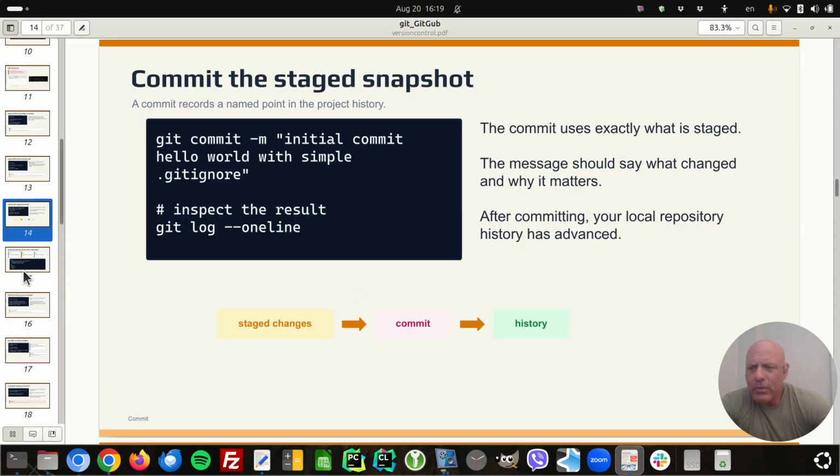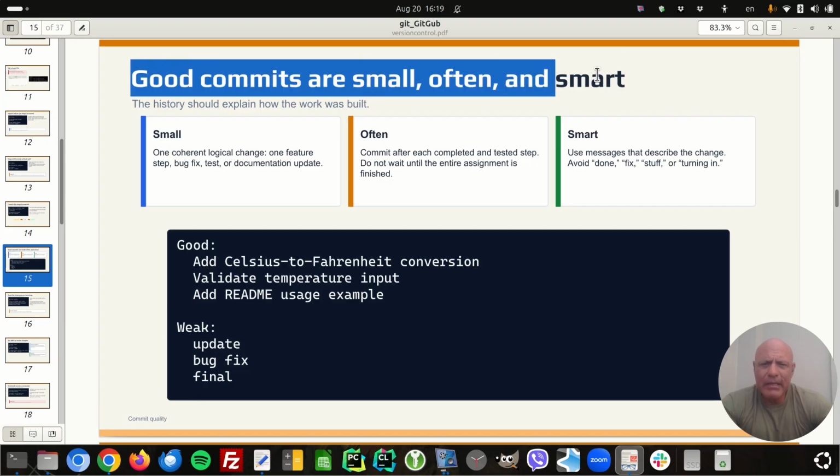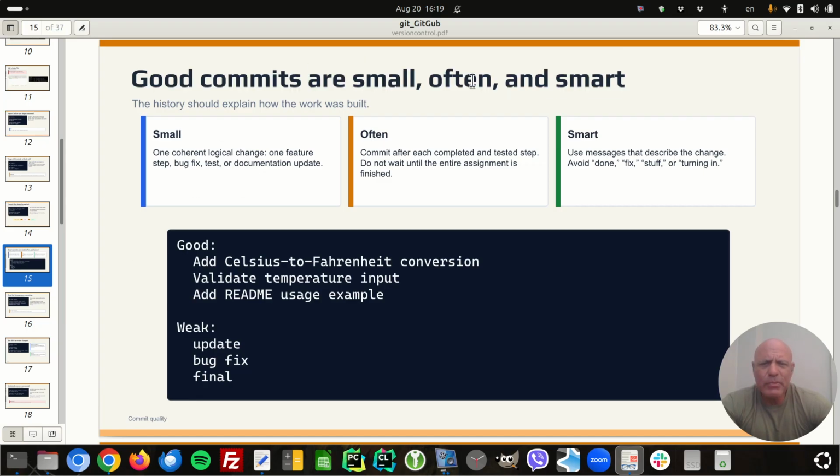All right, so we're past that. All right, so let's talk about committing a little bit better. Good commits are small, often, and smart. This is extremely important. If you're in my courses, this is not just important, this is going to be the difference between passing and failing.